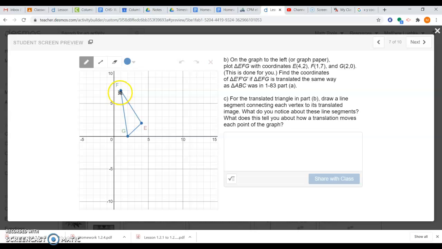Okay, so what you'll do, that's going to be for part A, and then for part B, you're going to connect your old vertexes to your new vertexes after it's been translated. So your original point F will connect with your new point F, and then you want to make some notes down here about what happened or what those lines look like after you've connected them.